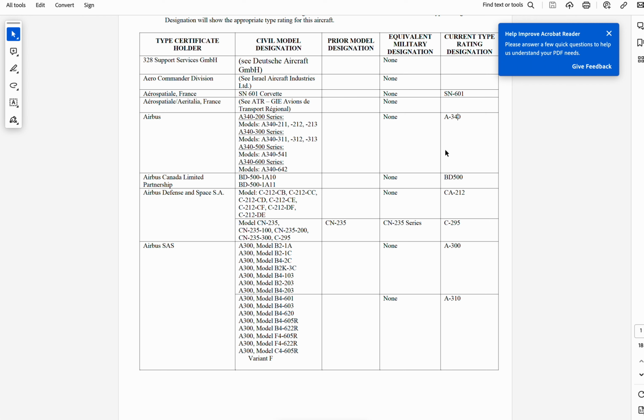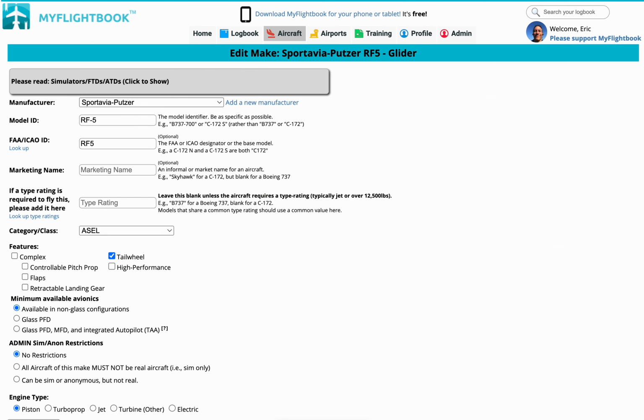And so that's not really technically a type rating on the model per se. It's a type rating that you have to hold on your certificate in order to be legal to fly that model of aircraft. The hyphenation matters. And so if it were the case that this needed a type rating, I would want to put that here. For anything that doesn't require a type rating to fly, typically small aircraft, not piston aircraft, you leave that blank.